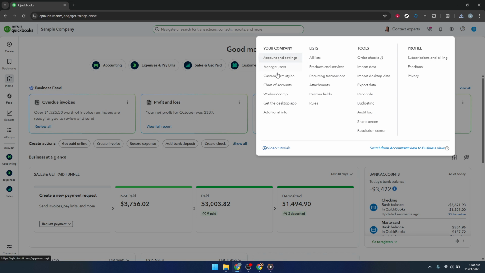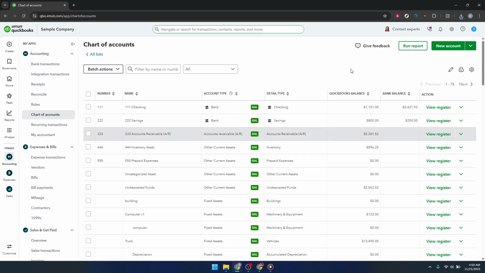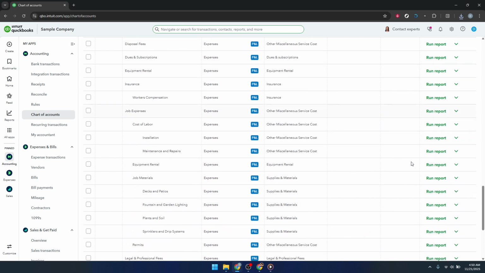From there, select Chart of Accounts. Think of the chart of accounts as the master list of every bucket where your money is tracked: income, expenses, assets, liabilities, and equity. This is the backbone of your reporting, so it's worth a moment of care.